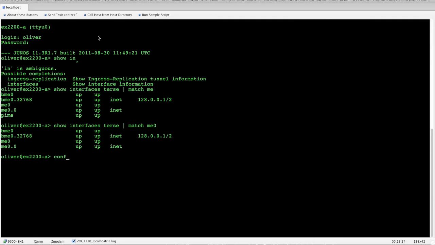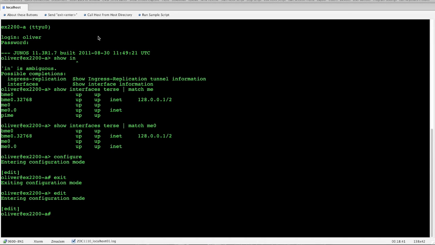So first thing we're going to do is we're going to enter configuration mode. So we type in configure. Now I want to just point out there's two ways to enter configuration mode. There's configure, and you'll see right away that says entering configuration mode. We're now at our top section, which is edit. I'm going to exit here. There's also edit. Edit will do the same functionality. So edit and configure are synonymous. They'll both take you to the configuration mode.